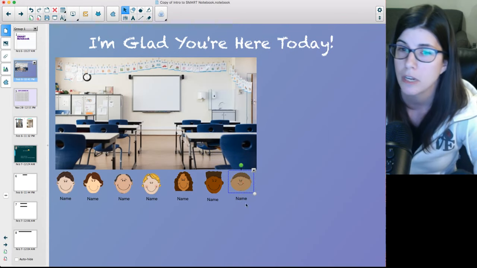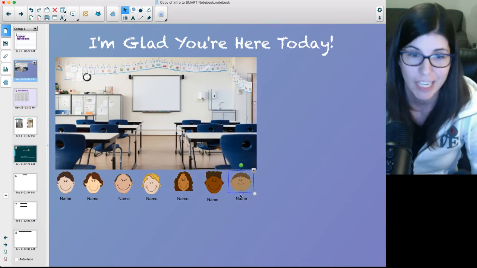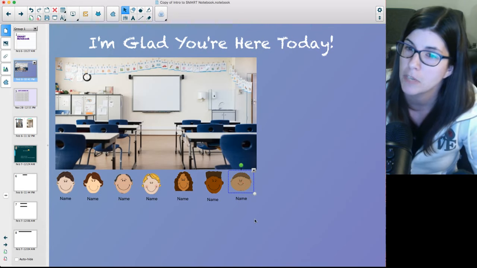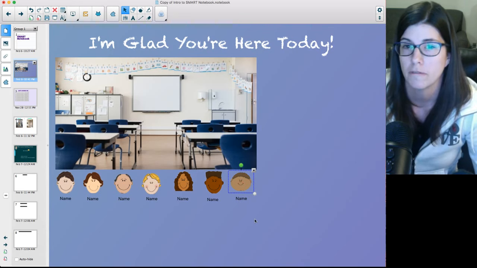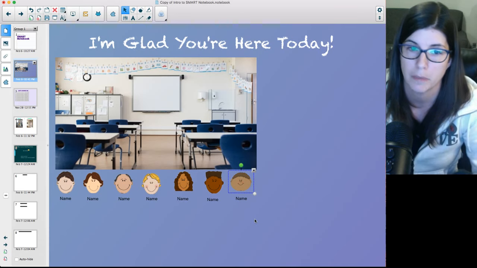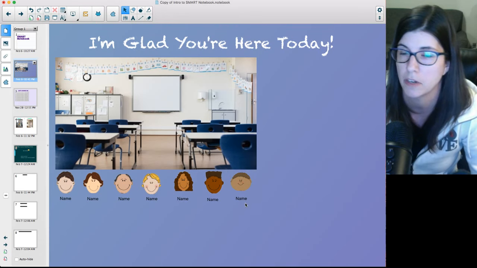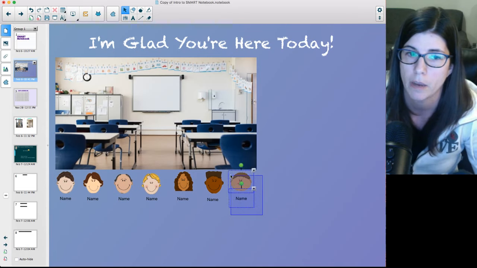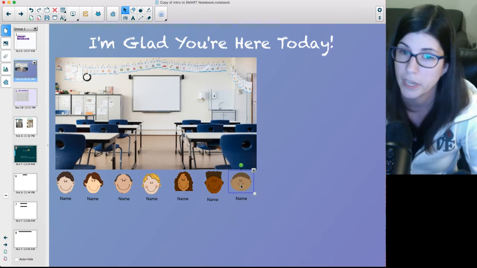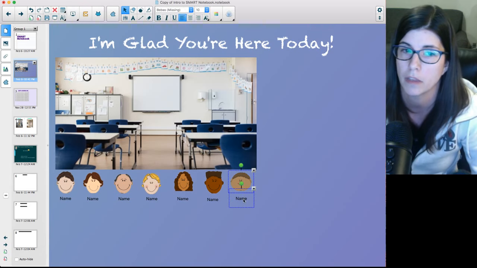But what you might not notice, if you can't see it very clearly, is that the picture moved, but the name didn't move with it. So in order for that to happen, I have to group those items. So what I'm going to do is select both the picture and the name underneath of it together. There's a couple ways to do this. I can drag a box around both items and let go, or I can click the first one, hold down the Shift button on my keyboard, and then click the second one.